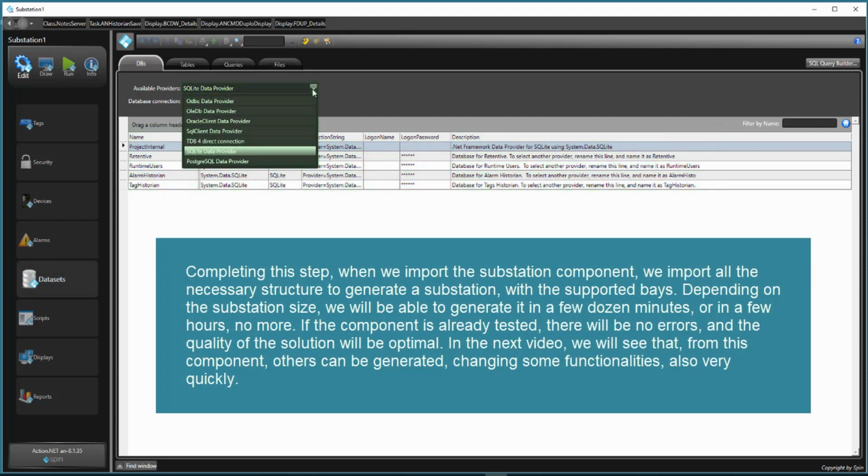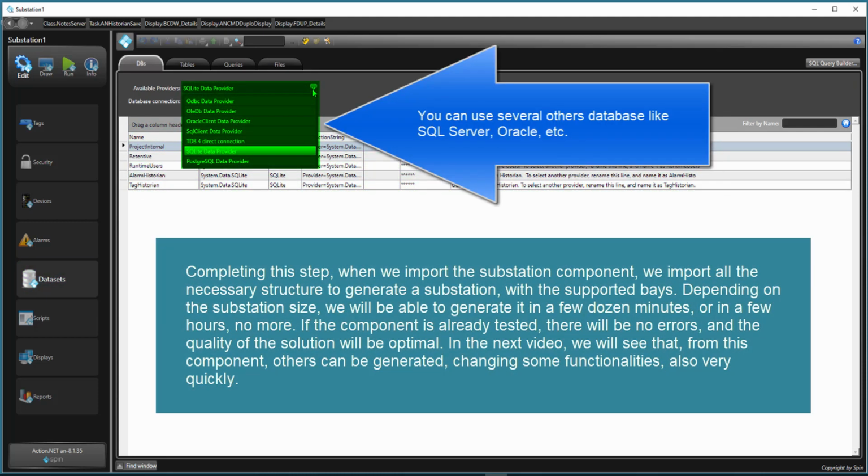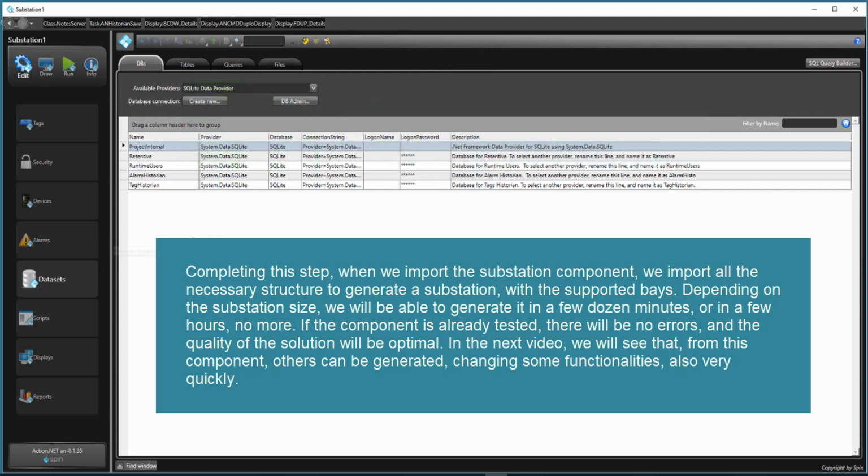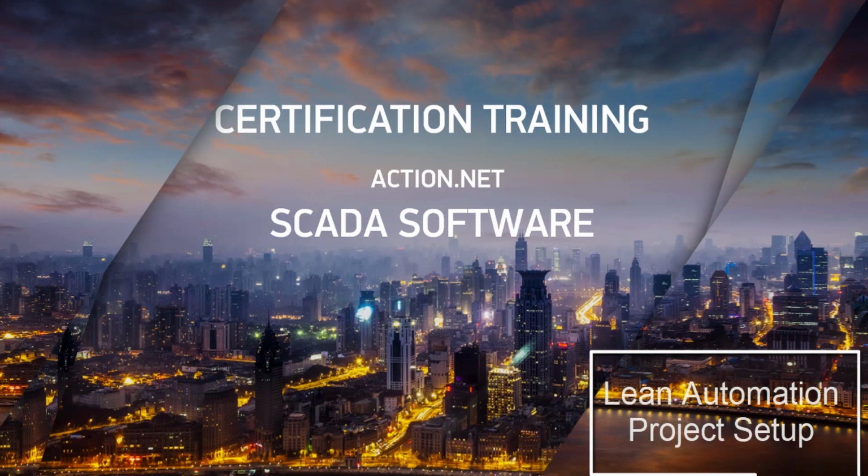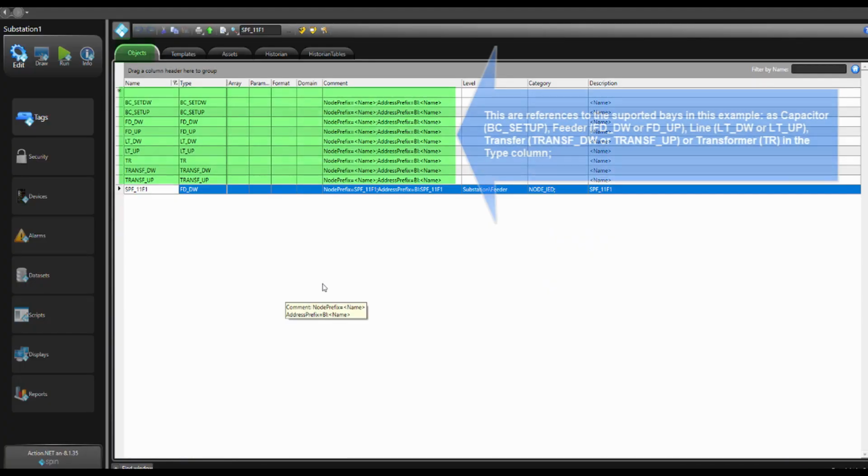Completing this step, when we import the substation component, we import all the necessary structure to generate a substation, with the supported bays. Depending on the substation size, we will be able to generate it in a few dozen minutes, or in a few hours, no more. If the component is already tested, there will be no errors, and the quality of the solution will be optimal. Now, let's create our substation.